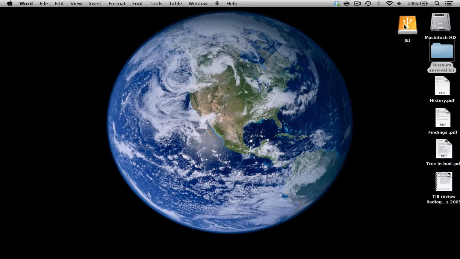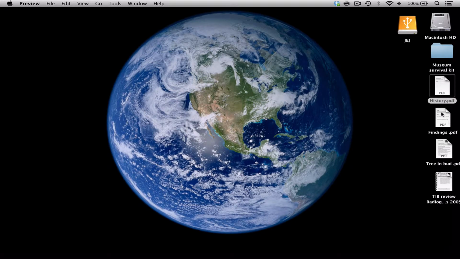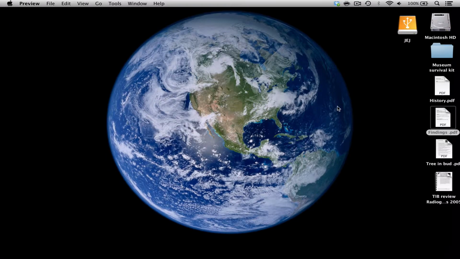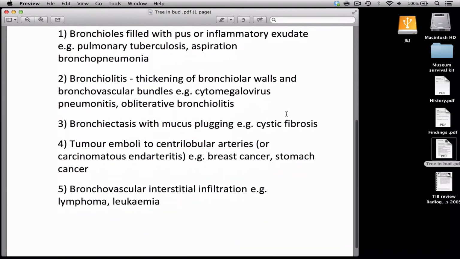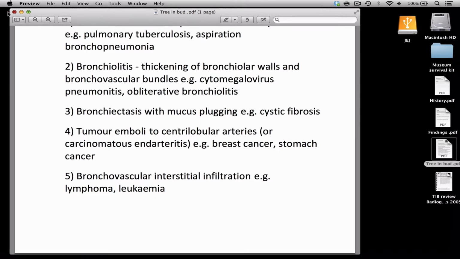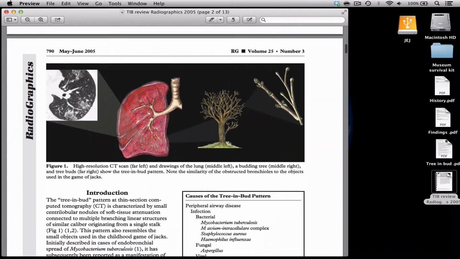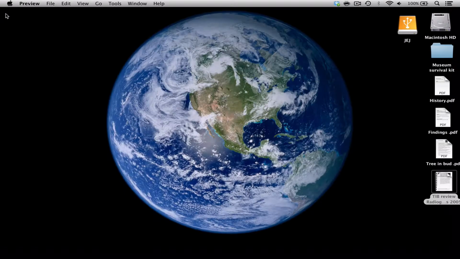Now, before I import the case, I've prepared already a history sheet, which I've saved as a PDF, a findings sheet, which I've also saved as a PDF, as well as a list of causes of tree-in-bud opacification, and a nice review article from Radiographics from 2005 that is a very nice overview of all the different causes, which I think will enhance this teaching case.